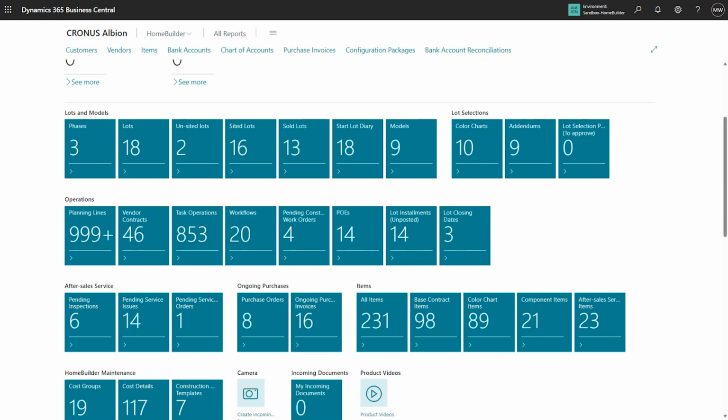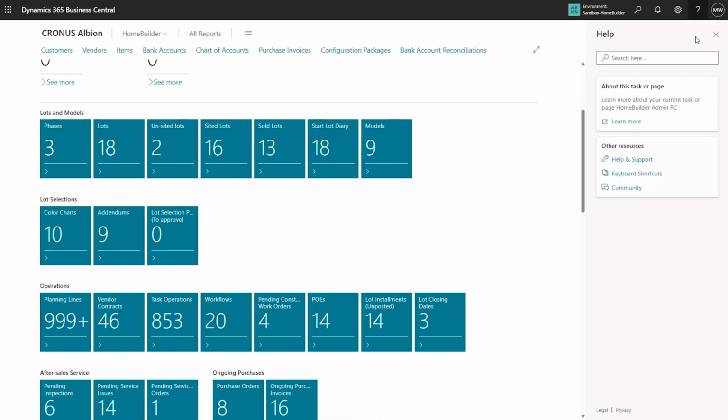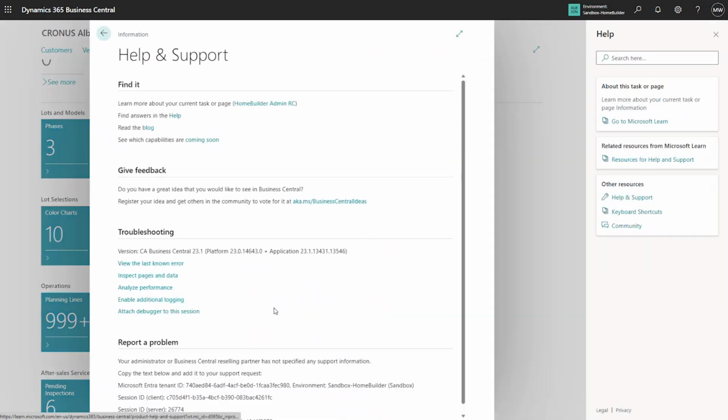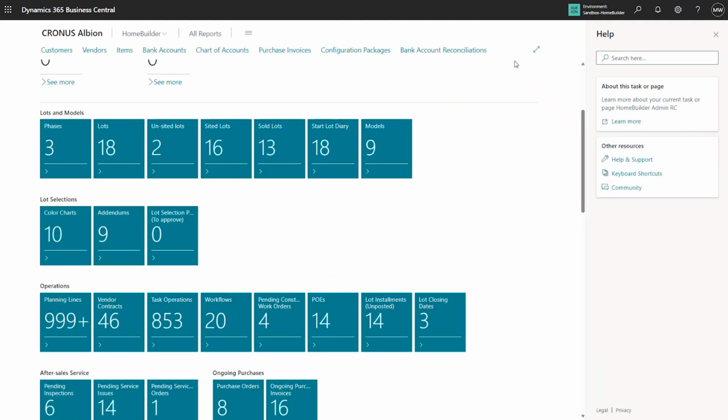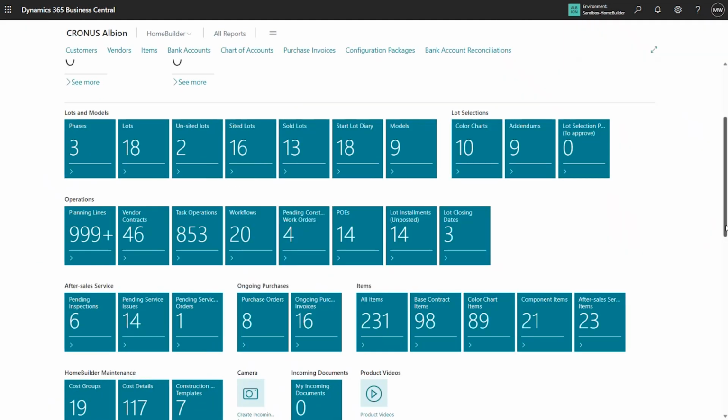Let's get into the artificial intelligence options. You must be running BC23 to be able to use this. If you don't know what you're running, go to Help and Support, and you will see the Business Central version down here. Once you've established that you are running Business Central 23, then we have to turn on three things.